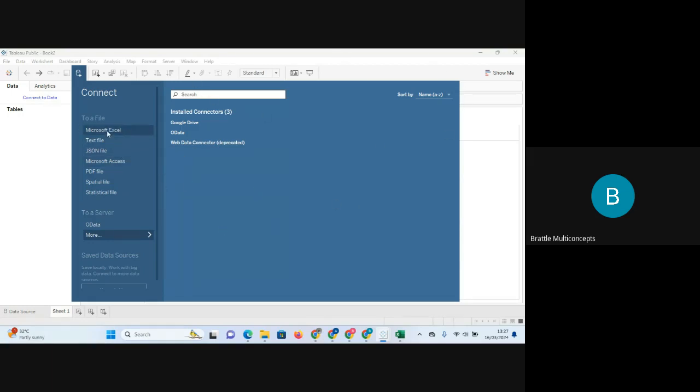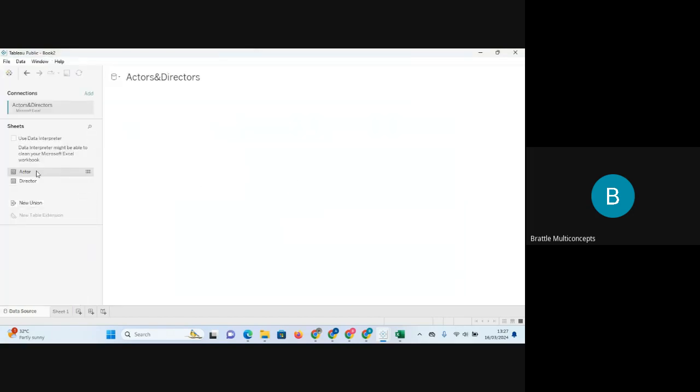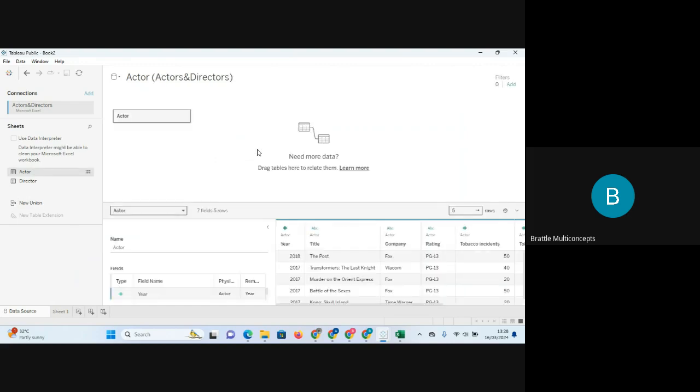Then I selected Microsoft Excel. The data I want is this. I just click on this data and you can see them here: actor, director. If I have 10 pages, all the pages and the tables inside them will show here. So now I bring in the actor table, I drag it into the center here. Then we can see that we have the data as it was before.